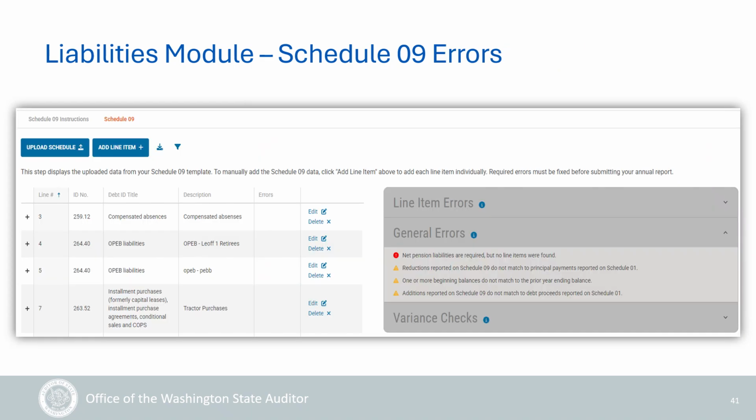Once the data is imported, it's time to evaluate any errors received. The errors are categorized the same way as the Schedule 01. As you can see, there are gray headers for the three categories of errors. There aren't many line item errors for the Schedule 09, but it could happen if you use an incorrect ID number. So let's take a closer look at the general errors.